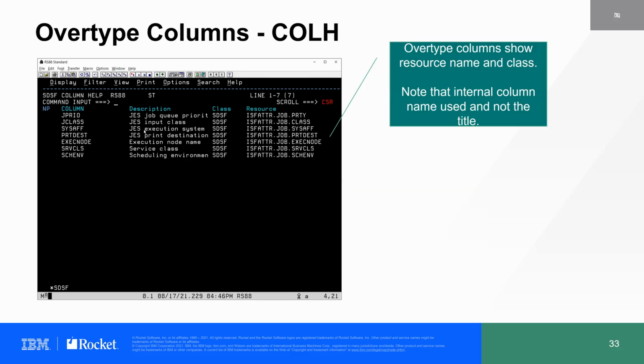The COLH, if you type COLH over top of the columns, will also include the class and resource that protects the overtypable ability. You see here ISFATTR.JOB.